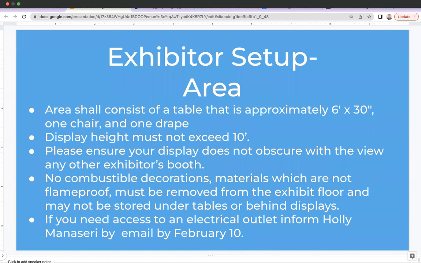Please be mindful that display height must not exceed 10 feet. Please ensure your display does not obscure the view of any other exhibitor's booth. No combustible decorations, materials which are not flame-proof, must be removed from the exhibit floor and may not be stored under tables or behind displays.